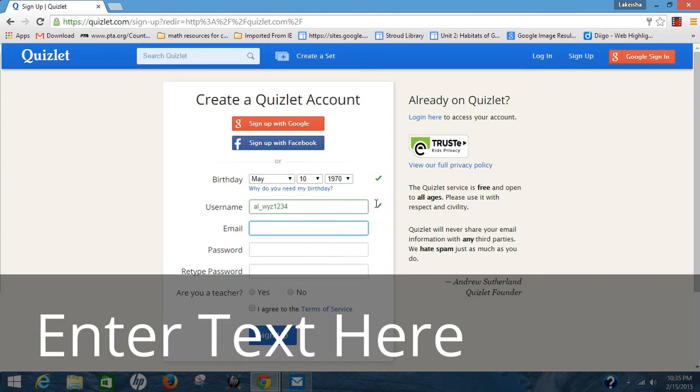Once you see that you have a green check mark, you know that that information is available and you filled out that box completely and correctly, and then you may move on to the next box. As you can see, I need to put in an email address. And a password.